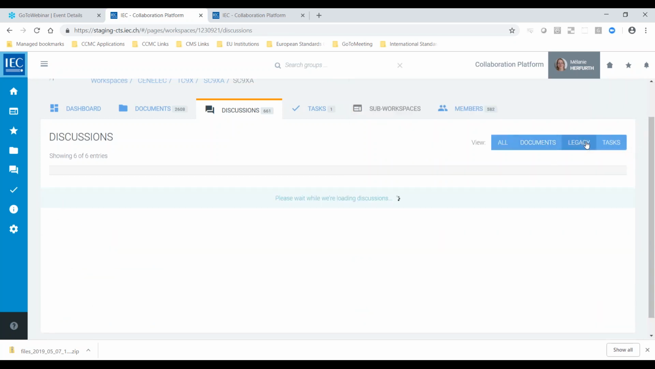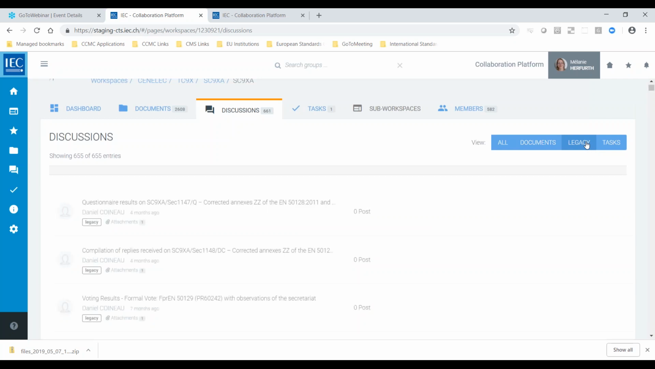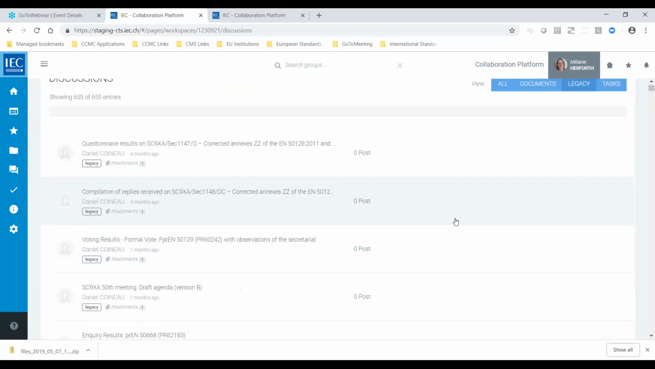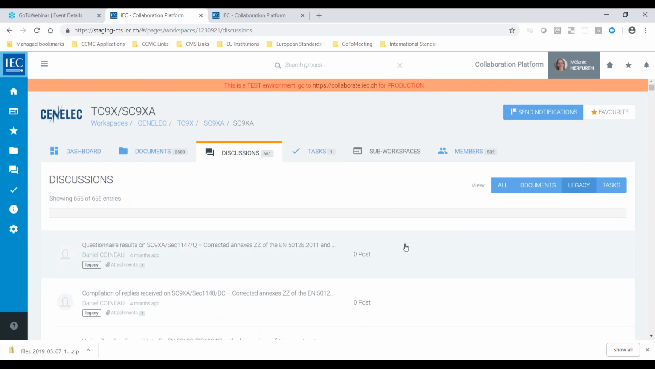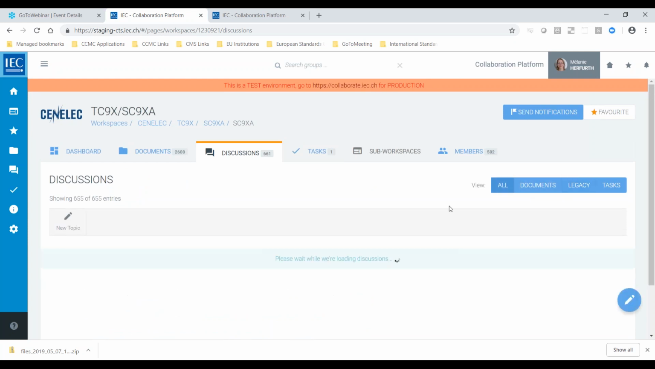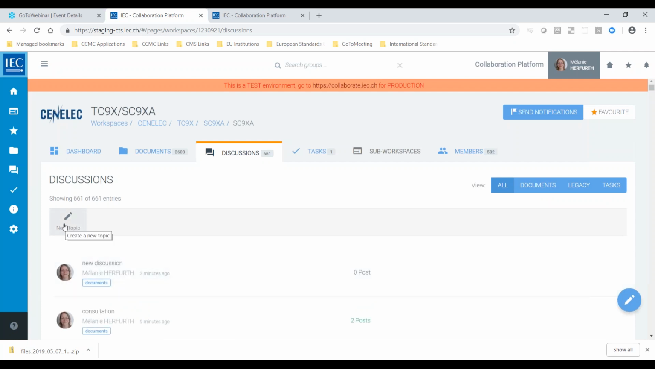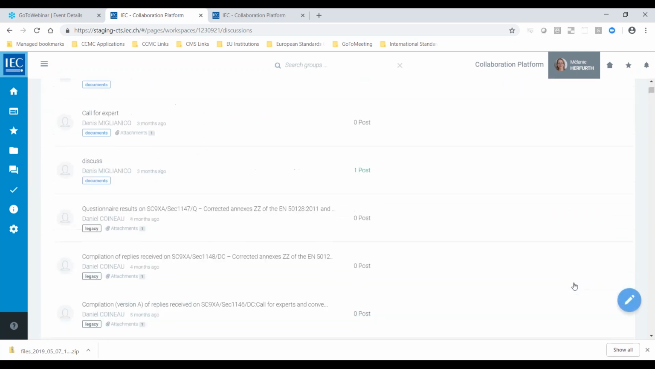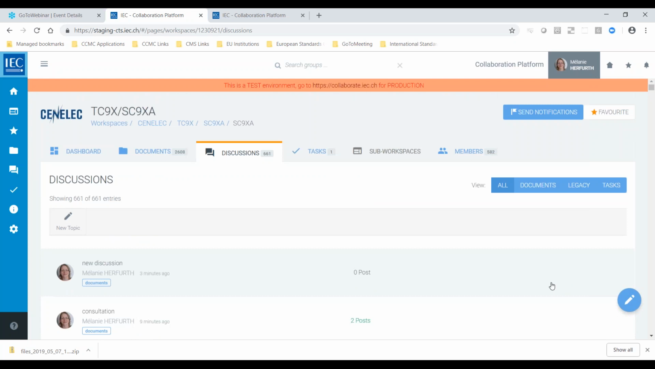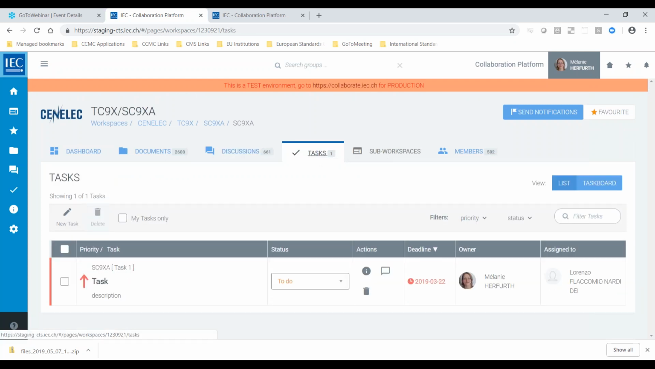So you can see only the legacy discussions, or you can see discussions on tasks. You can also start a new discussion if you've got the whole document. So you can start a new topic if it's not attached to a document, a task, or anything. And also you've got this little icon that's following you down the screen. If you are browsing and think, oh, I should not forget to start this discussion, you can just click on the little pencil.